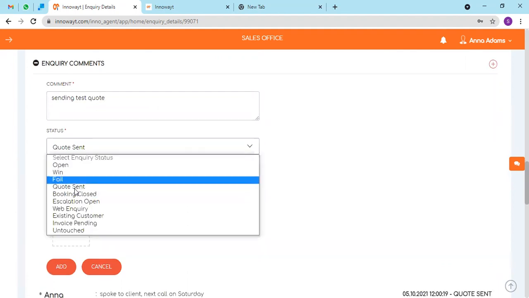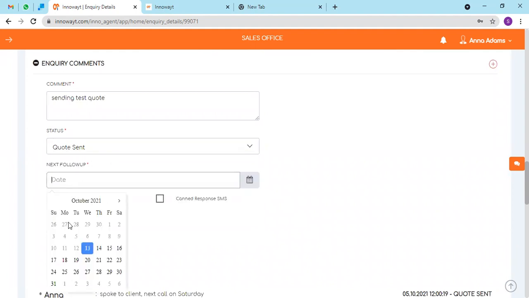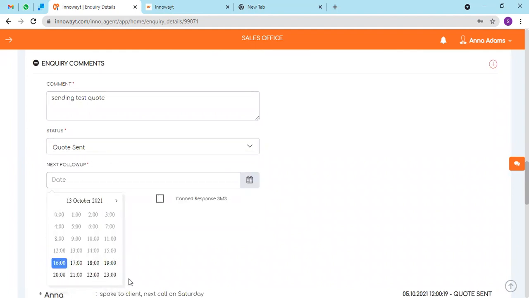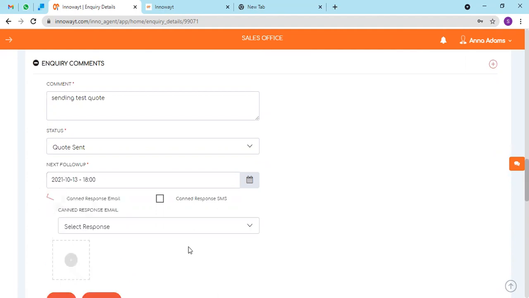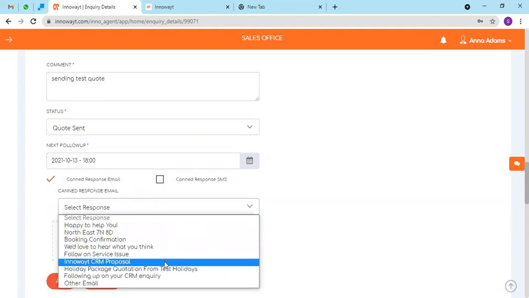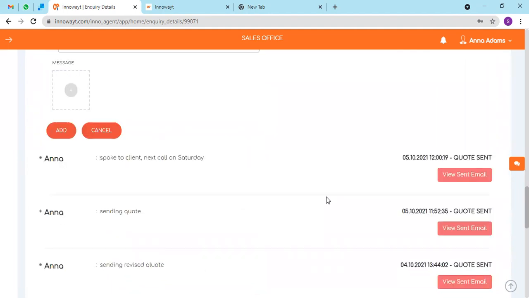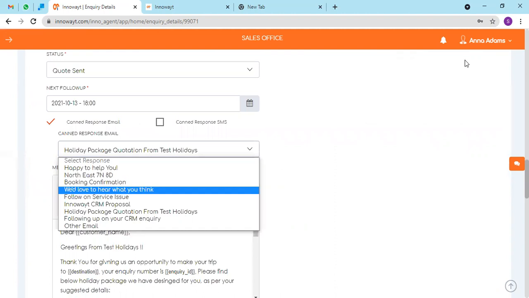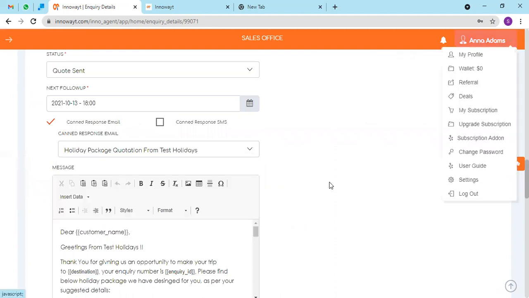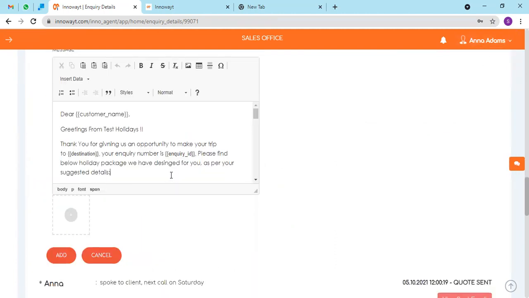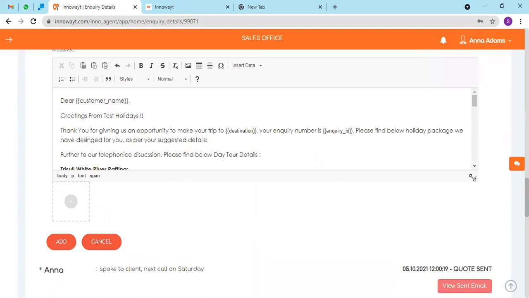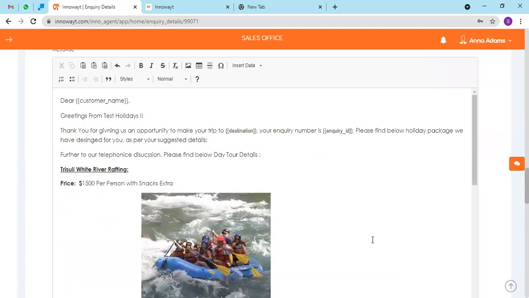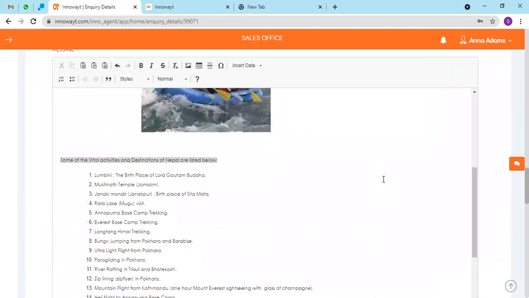Status remains quote sent since I'm sending the quotation again. And after sending the quotation, maybe I'll call this customer today at 6 p.m., and I can select a template. You can create as many templates as you want. So this is just a subject that you can select. The original email you will create inside the setting. And to make it a comfortable view, you can click anywhere on the system and stretch it further.